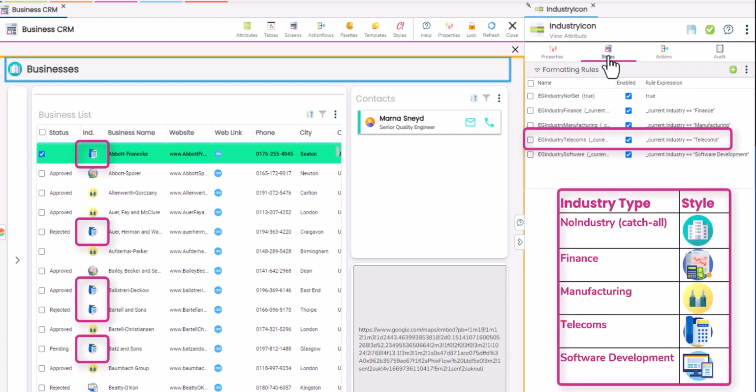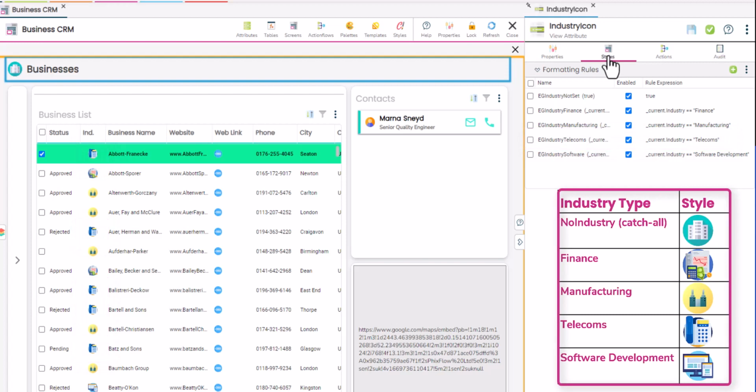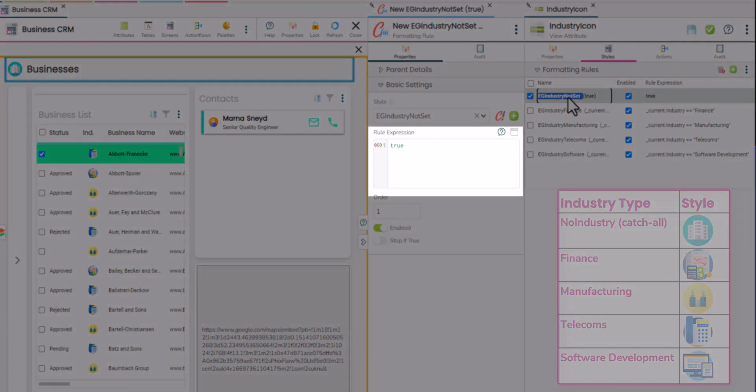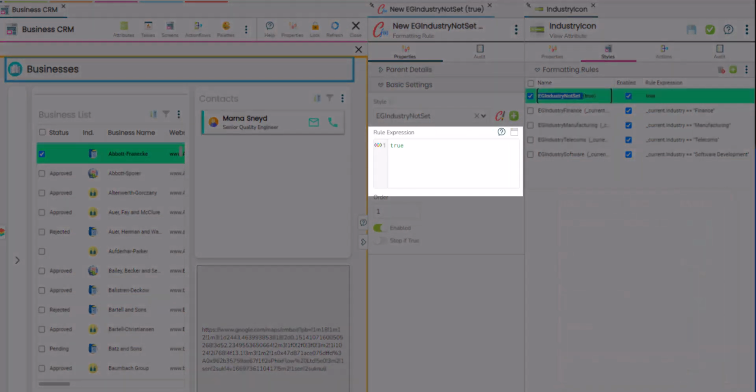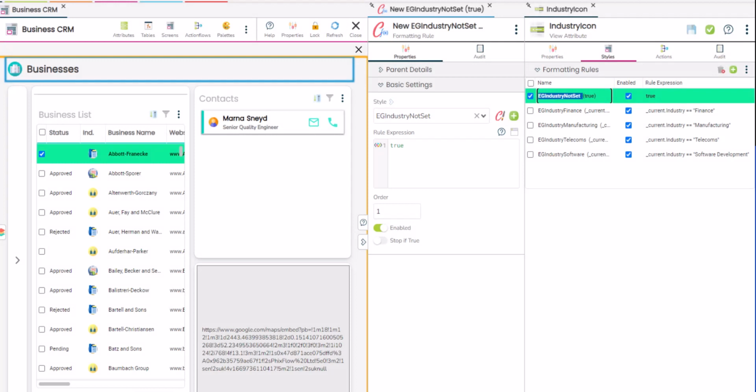to an associated style. The order of the formatting rules is important, as this is the order that FixFlow will use to evaluate them. We recommend that your first formatting rule is a catch-all or default rule, followed by the specific rules you wish to set up. The expression for our catch-all rule is always true. This means that it always fires and is applied, unless a subsequent rule overwrites it.